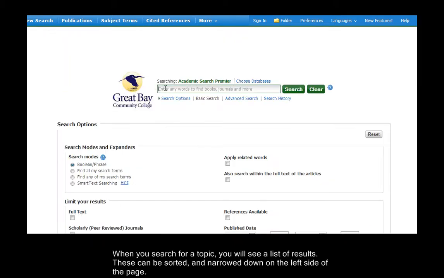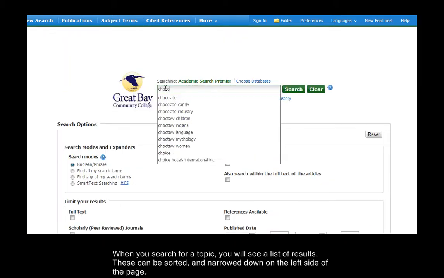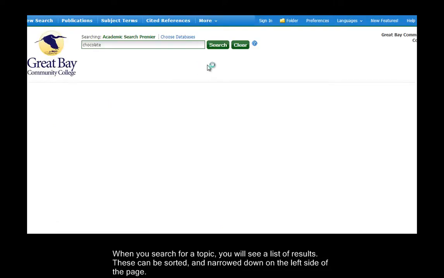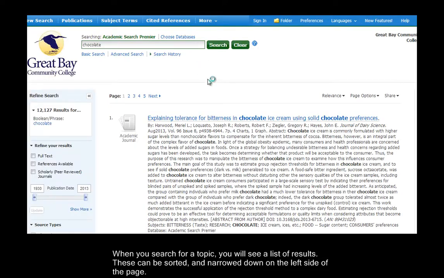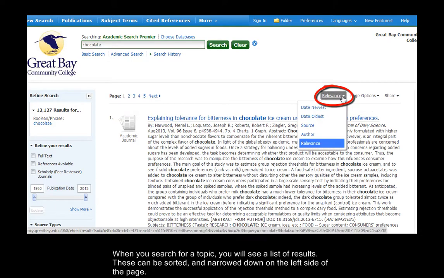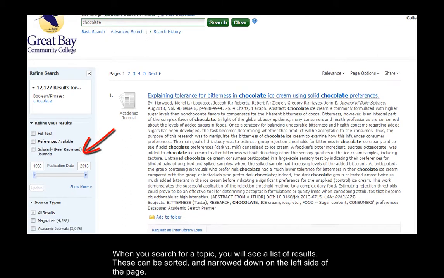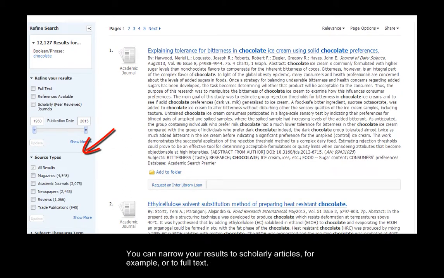When you search for a topic, you will see a list of results. These can be sorted and narrowed down on the left side of the page. You can narrow your results to scholarly articles, for example, or to full text.